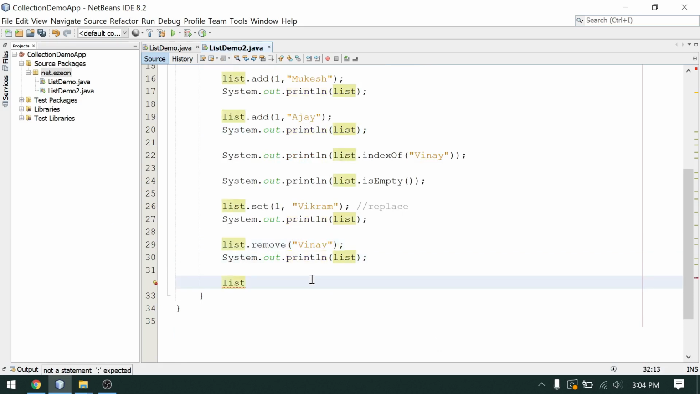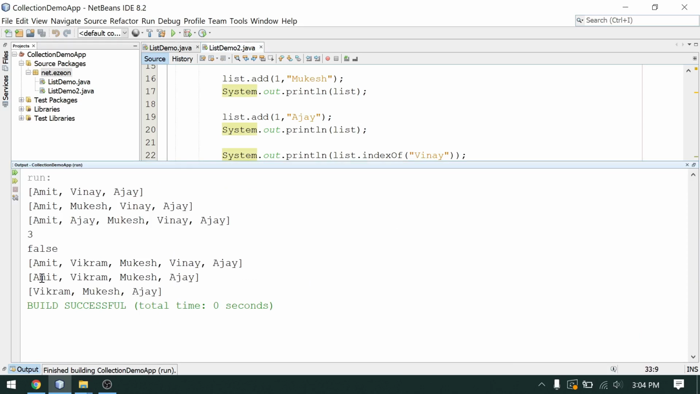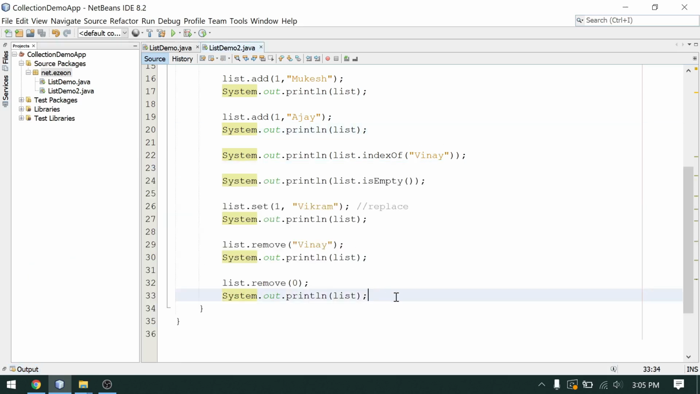There are other options to remove an element, like list dot remove with a specific index. You can pass the index. Remove 0 means 0 is the index. The very first element will be removed from the list when you pass it. Look at this. At 0 there was Amit and it is now removed, and you have only 3 elements remaining. So this is how the list is working. There are other options available to remove all the elements, like the clear method, which will remove all the elements from the list and empty your list.